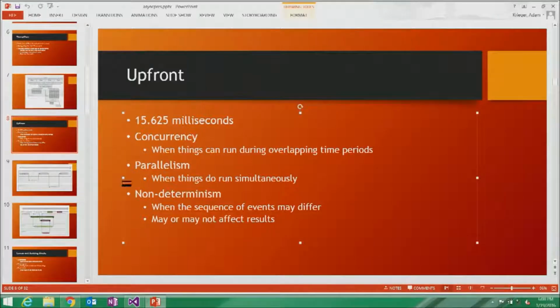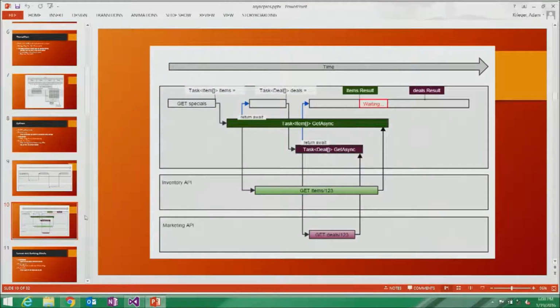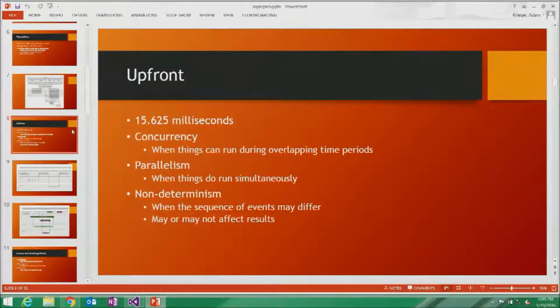However, parallelism is only for the points in time when you're doing things at the same time. So you're still concurrent over here because this may not have finished by that time, but if you look at how this is laid out, you're only parallel when things over time are running simultaneously. That's an easy mix-up to make, and it's important to get yourself in the right frame of mind when you're looking at these things. And non-determinism is basically when the sequence of events may differ, and that may or may not actually have effects on the results, which is where you get race conditions and most of your concurrency bugs from.